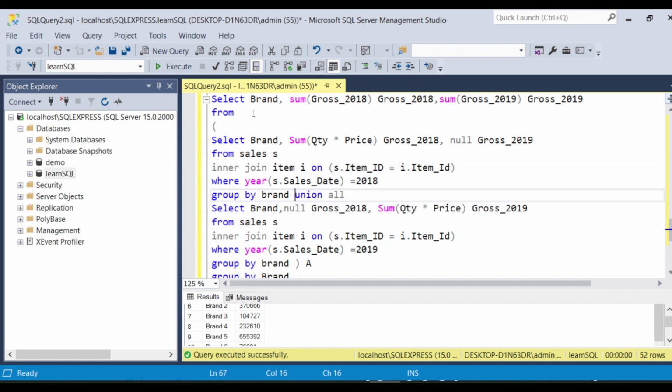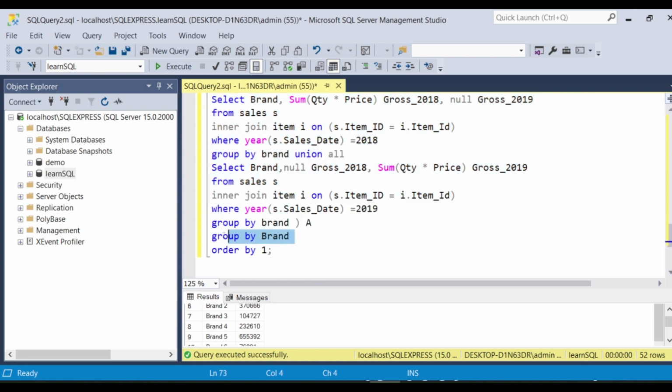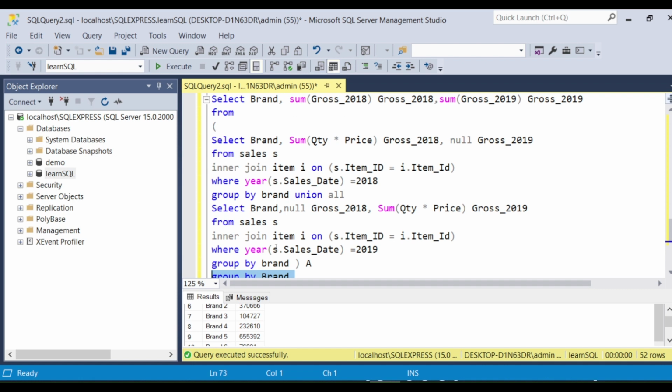So what is happening? The outer query, the inner queries are the same as what we have run. Now in the outer query we are again selecting and grouping the data, again group by brand, and then we are saying order by 1. This is the entire thing which we are doing here.